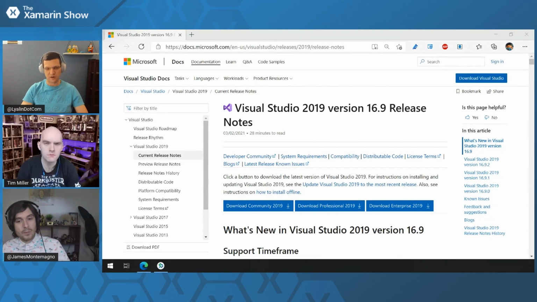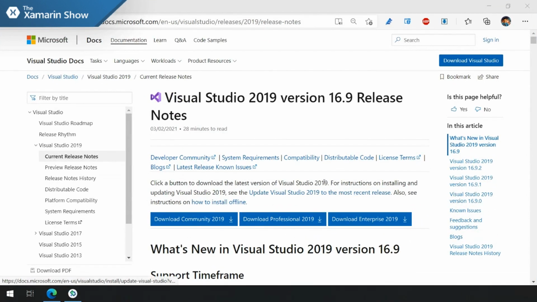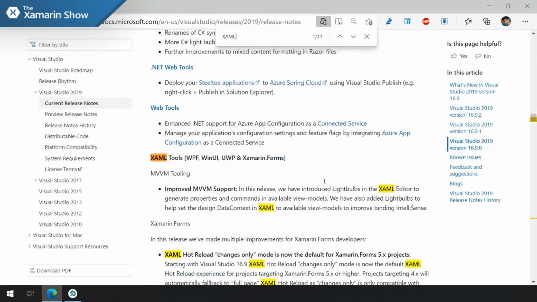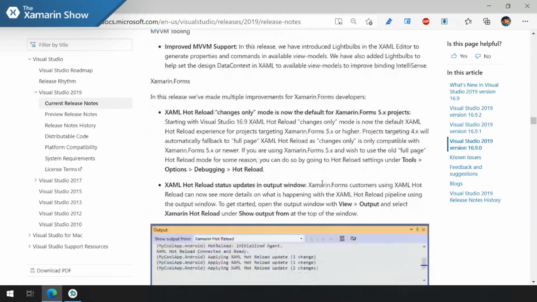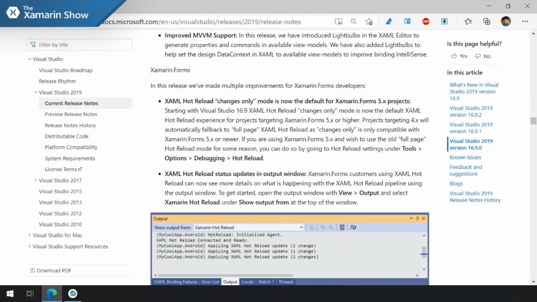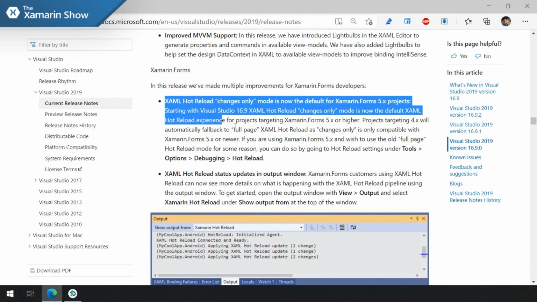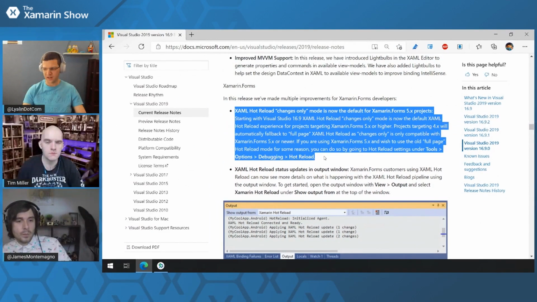So if you are ever forgetting where this thing is available, check release notes. If you look at 16.9 release notes and just search for the word XAML, you will basically see all the information that we're going to cover today in demos. So here it is, changes only is GA. So I want to make this kind of clear.